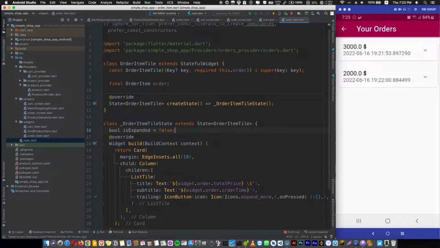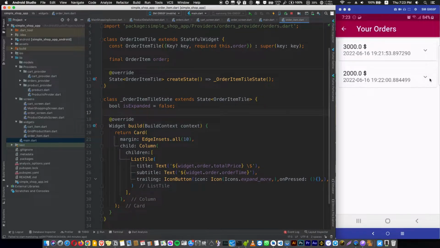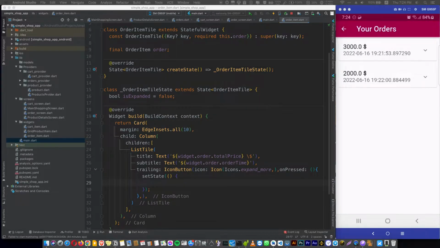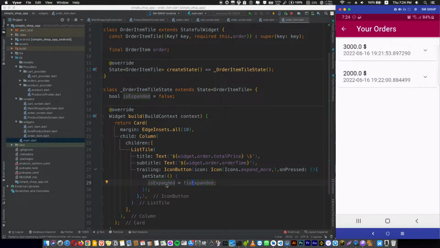Now we need a new variable to control the state of our order list tile. So in the order item state class here, let's add a boolean value isExpanded, and give it an initial value of false because it's not going to be expanded when the screen starts. And in the onPressed here, we will use a setState function, and inside it we are going to toggle the isExpanded variable. That basically means if isExpanded is false, turn it to the opposite value, which is true, and otherwise, if it's true, turn it to false.